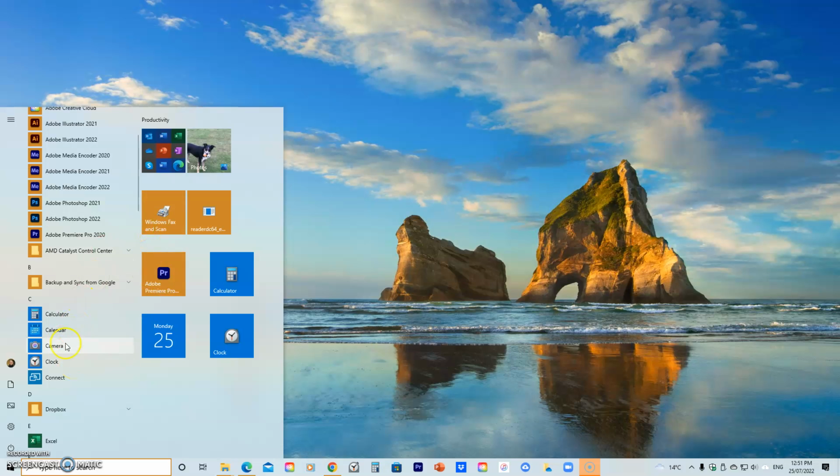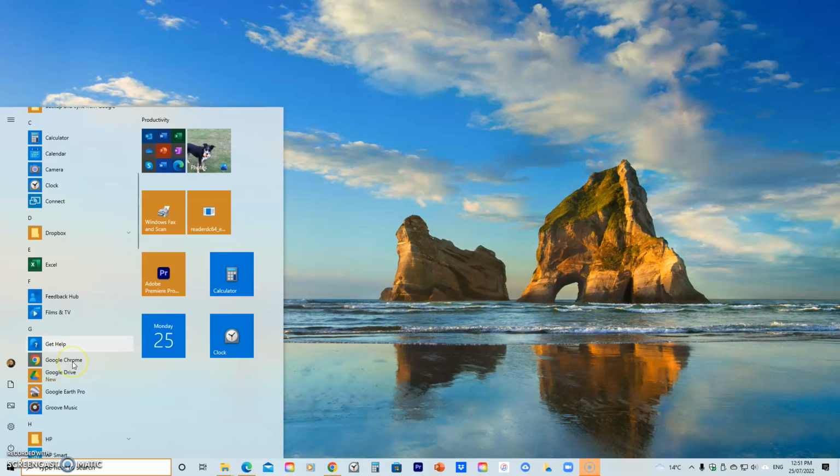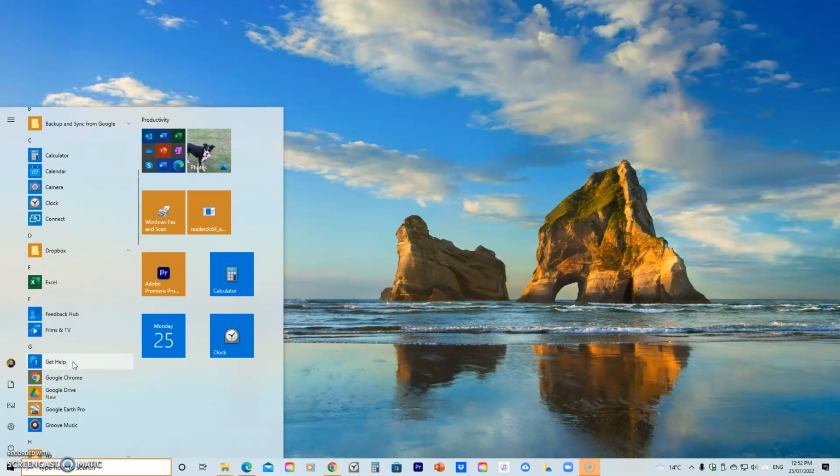Now, you also can take these apps and move them to the taskbar. So let's go ahead. I'm going to scroll down here and let's see if we can find Excel. So see where it says Excel? So I can click on Excel and I can drag it right down here to the taskbar. And you'll see that Excel is now on the taskbar.